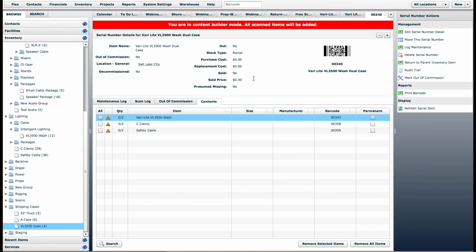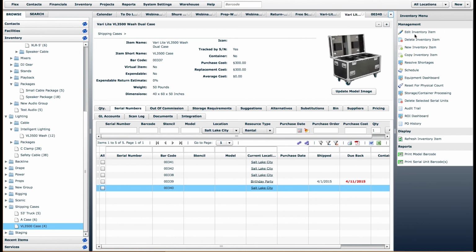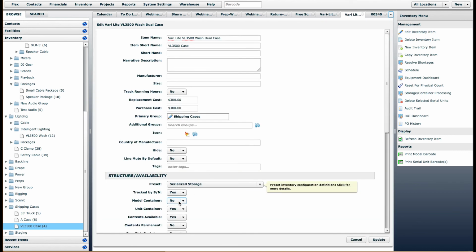So those are just a few examples of how you could set up serialized storage. And as you saw, there are a few different custom ways that you could set that up as well. Like, for example, as you go in and change the model container to yes, it sets it up as a custom. You would do that if you want the items to also appear on the quote.